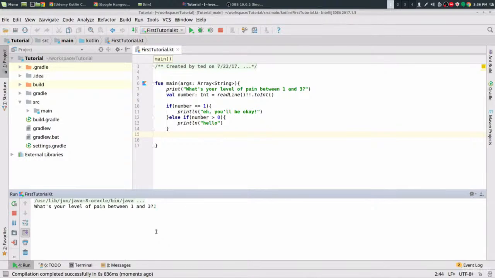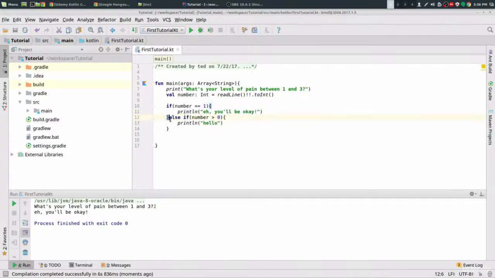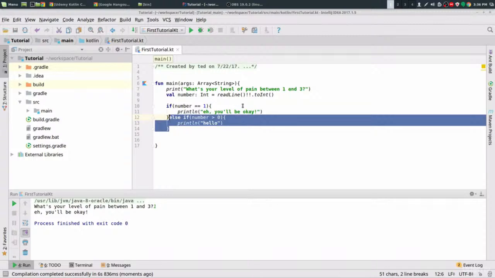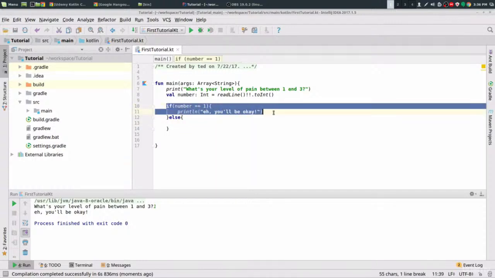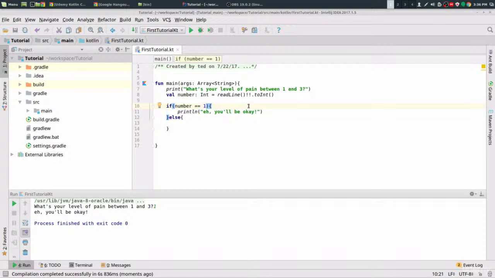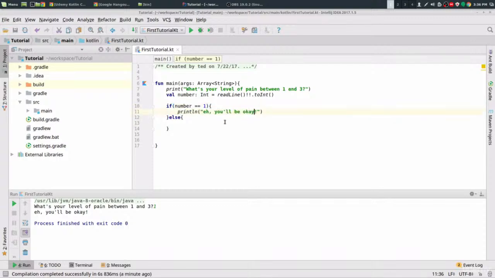But 1 greater than 0, it'll say it'll be okay. And it skipped this because it said this is true. Do this, but just don't do this. And we have also something called else. This doesn't have parentheses around it. It just says if number equals 1, it'll run this, but if it can't find anything that it equals to, we'll just run else.